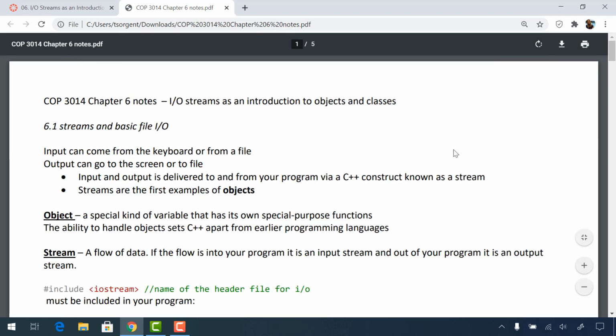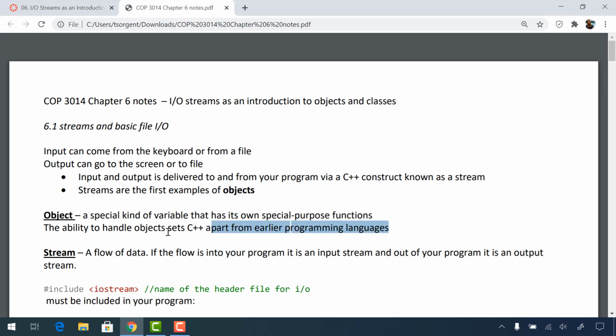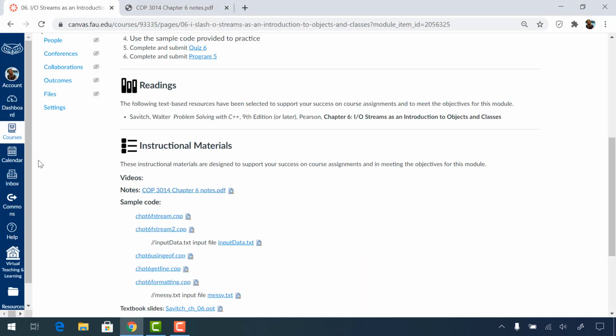All right, so in C++, C++ has this ability to handle objects. So what is an object? An object is an instance of a class. So we've already learned about structs. Let me just show you this very quickly. We've already learned about structs.